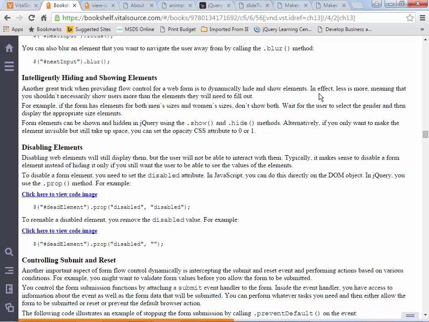All right. As it says, in effect, less is more, meaning you shouldn't necessarily show users more elements than they need. One of the examples they're given here is a pretty good one. You might ask someone their sex. And once they give you the sex, if it was for an online catalog or something like that, and you said male, well, then you could show male pants or shirts or whatever it was. And if you said female, you could show female. So the idea is why show everybody everything when there may or may not be a need to.